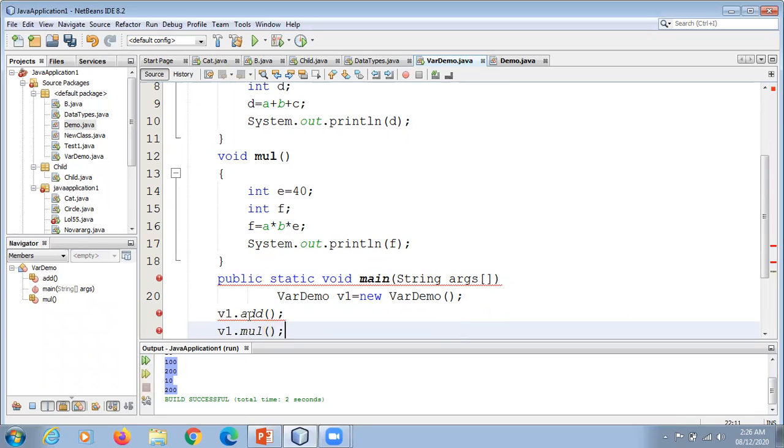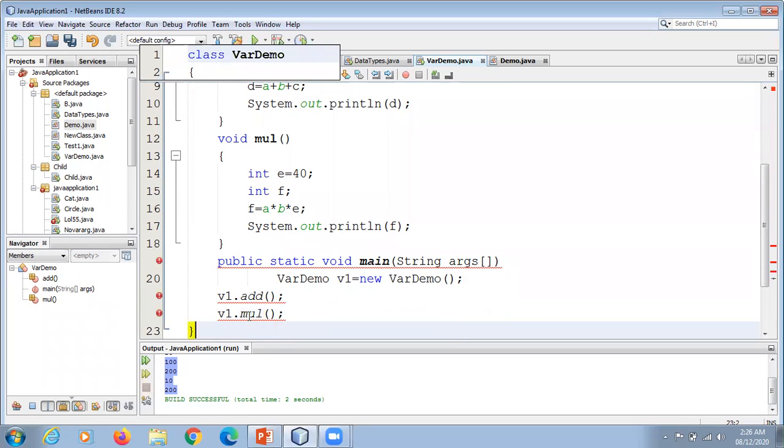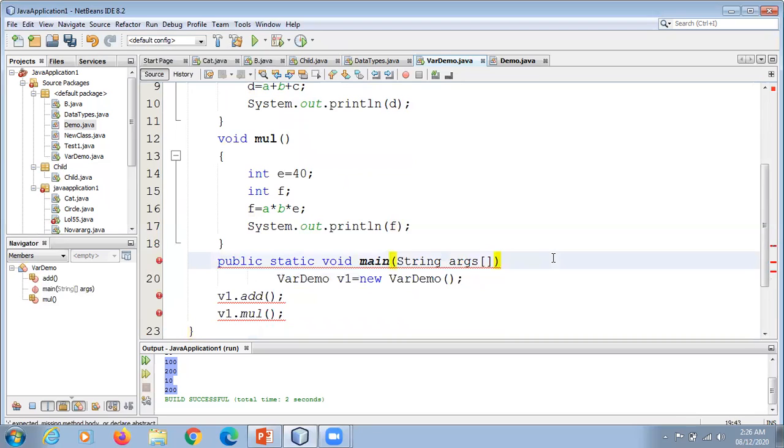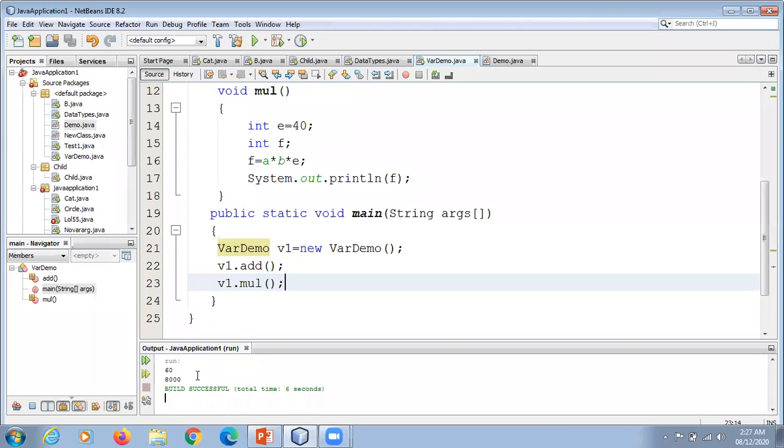Okay, and then we will save this program and execute. So here we got the output when we execute this program.